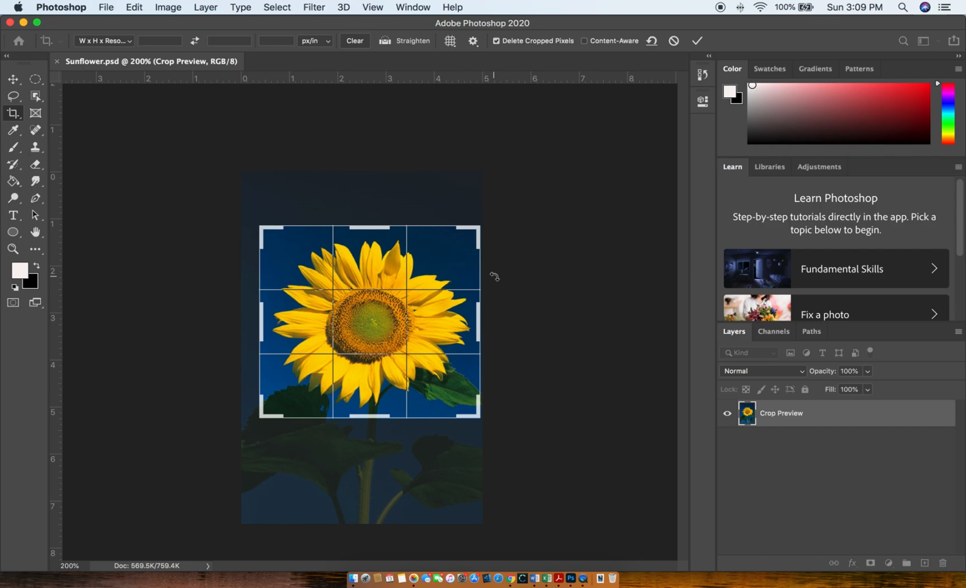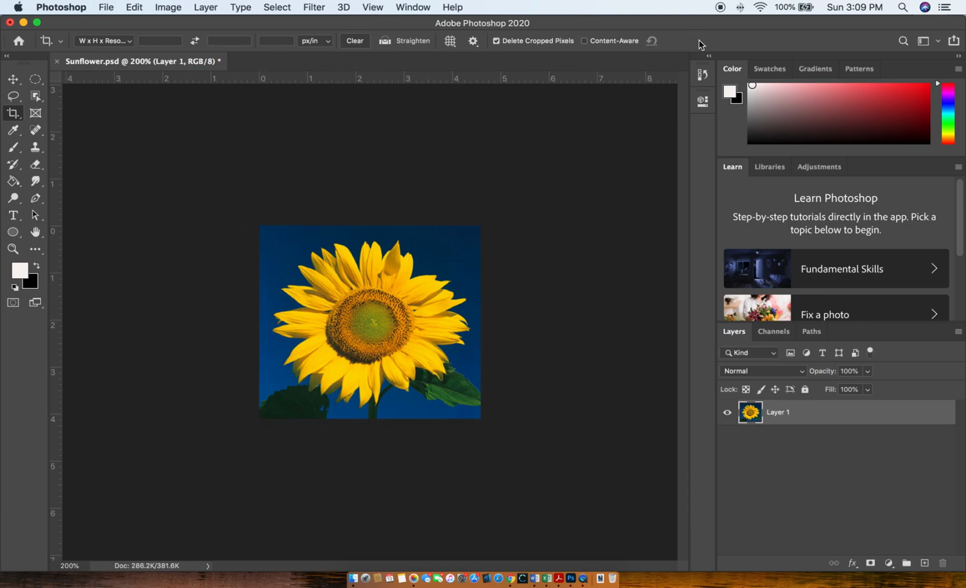Now I'm going to go ahead and call this done, and to accept this I can either hit my enter key or I can come back up to my options bar where I have this check mark, and I'm going to go ahead and click the check mark this time. And again, you'll see that the image has been changed. The size of the image is different because I've obviously cut off pieces of the picture.